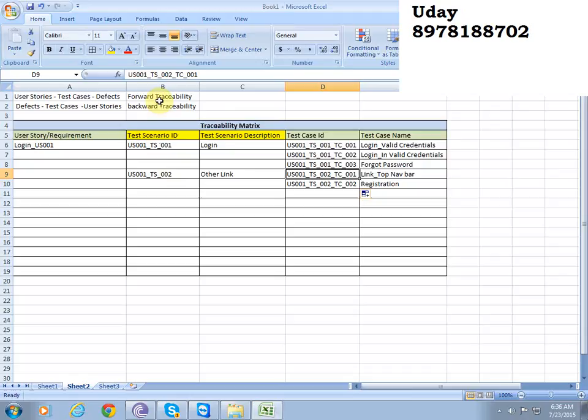So when I say forward traceability, when you look at this, there are this many number of scenarios, and these are the scenario descriptions or scenario names. You can give a short description as well. It again depends upon the team and how you do that.